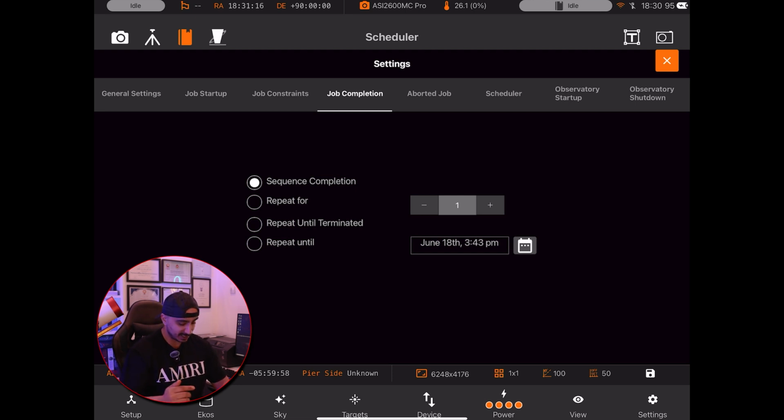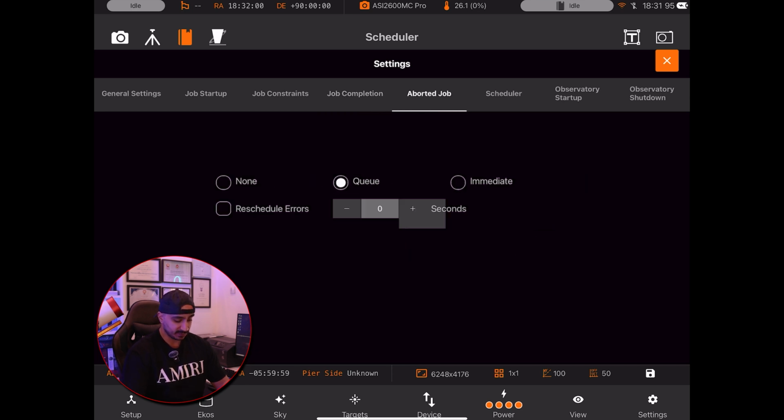So if you have a long project, you can select repeat until terminated, and it's going to keep on capturing those same targets until you tell it to stop. Or you can have it repeat until a specific date and time.